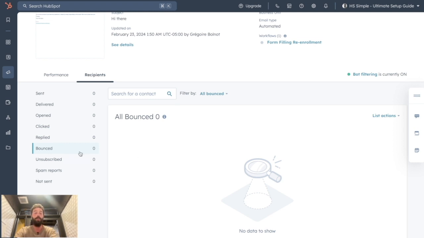So if it happens, all the recipients that have bounced will be listed under that specific tab. And the thing to understand about it is as soon as one recipient has been marked as bounced once, HubSpot will not send any more email to him. And if you try to send another mail, it will end up in not sent, and the reason of not sent will be previously bounced.